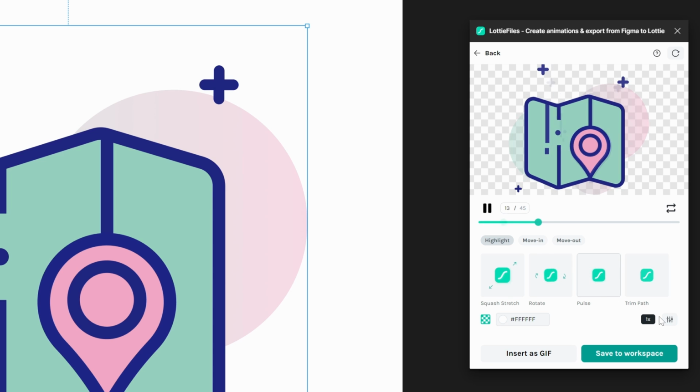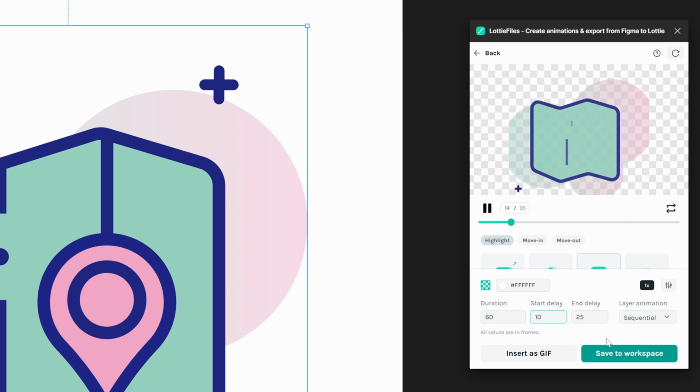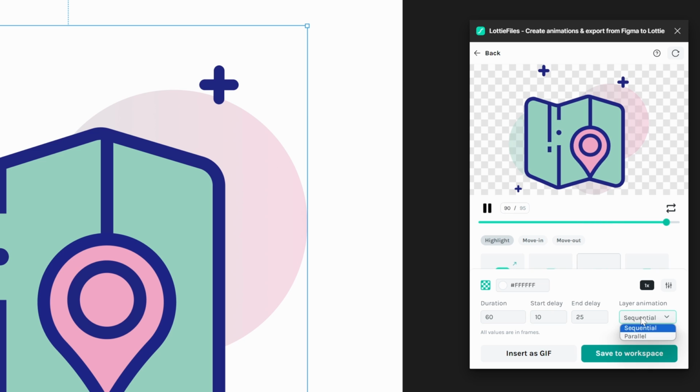And inside the Figma plugin, you also have some customization options. You can choose how many frames you want this to animate over, which basically gives you the duration of the animation. You can do a start delay, an end delay. For example, if I put 10 here, it's going to use 10 frames as a delay for start, 25 for the end here. And you can choose how you want to animate each individual layer. So sequential, meaning one after the other, or parallel, which animates them all at the same time. Obviously, the results are quite different.